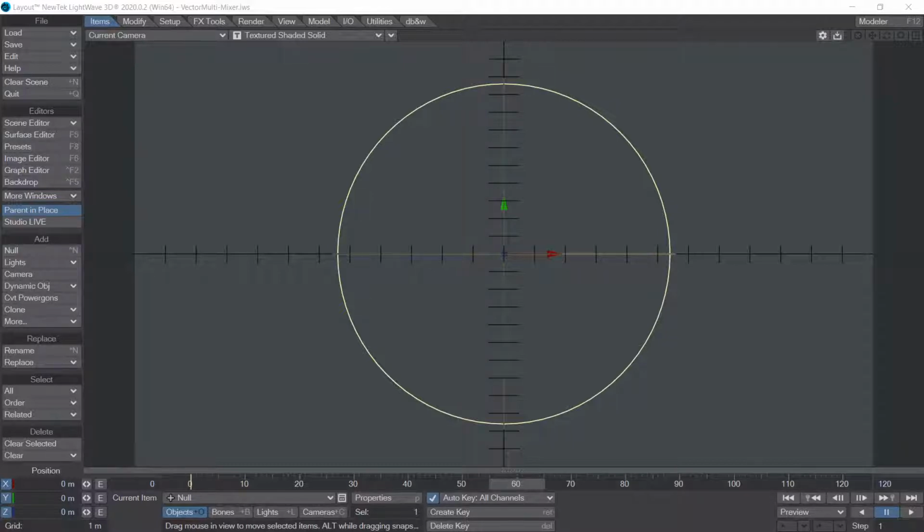Today we'll be talking about the Multimixer node that our patrons voted to be developed this month. The basic idea behind the Multimixer node is to have a node that works in a way that's similar to the Morph Mixer.